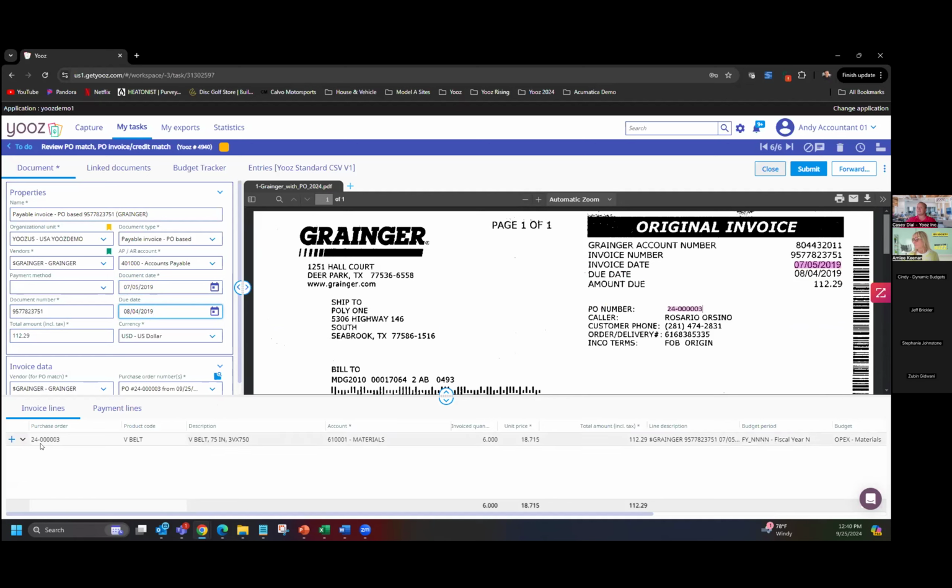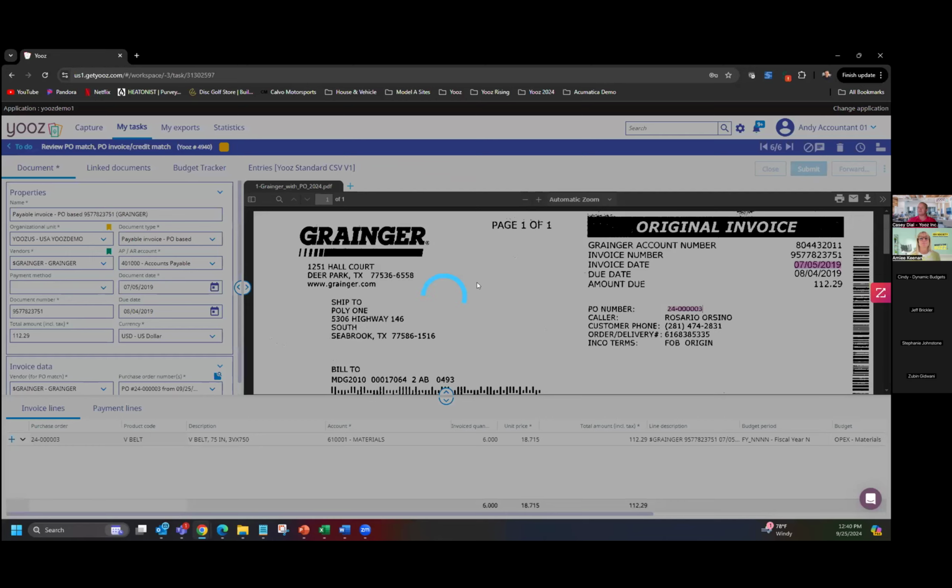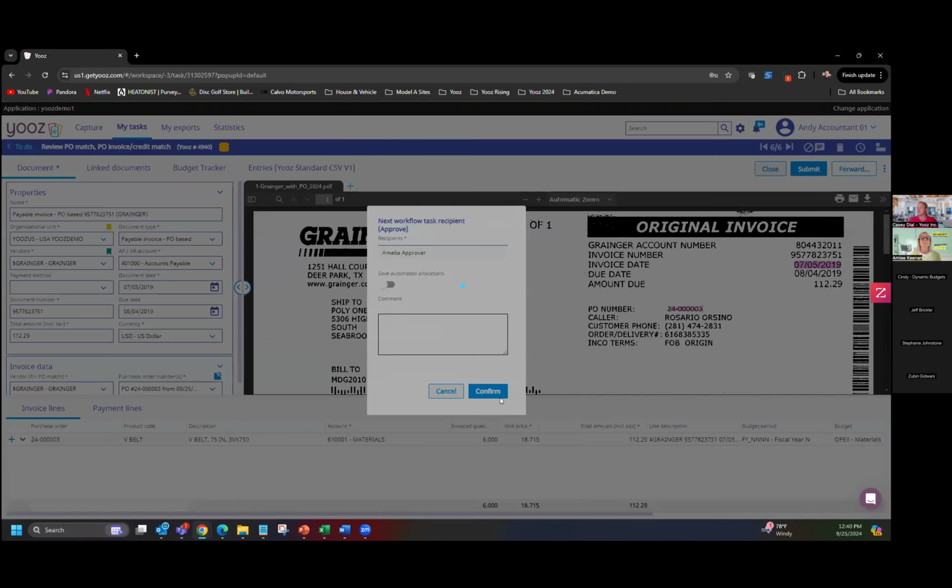Now, as we can see from our purchase order match here, our total amount of $112.29 does match the total amount of our invoice. So we know that this is a good three-way match that we can submit off. Let's go ahead and submit this, and we'll focus on our next invoice in the series here.